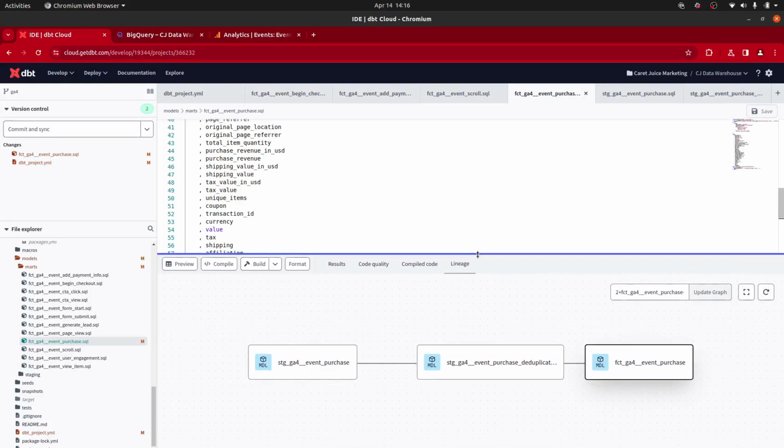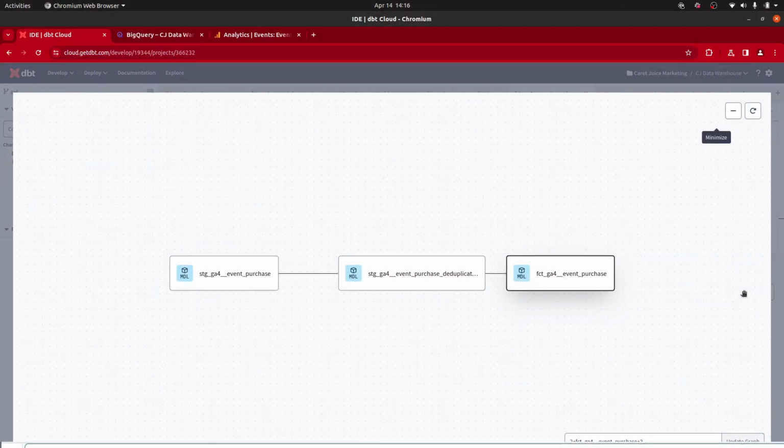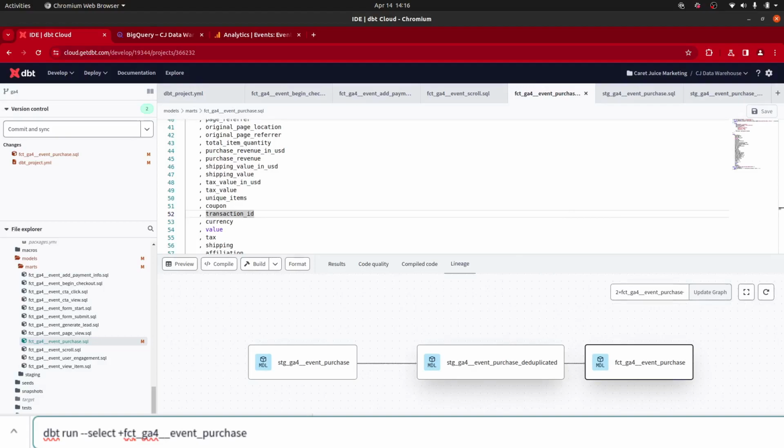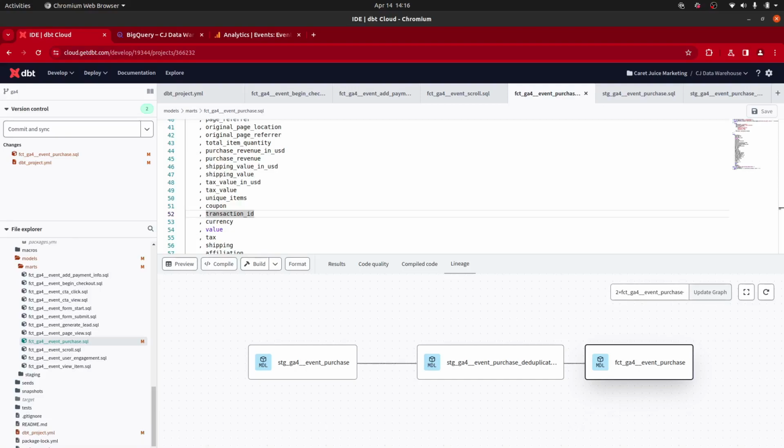You can see here this updates: fact GA4 event purchase goes to stage GA4 event purchase deduplicated, which builds from stage GA4 event purchase. This is just the local graph. And now we'll run dbt run select plus fact GA4 event purchase.